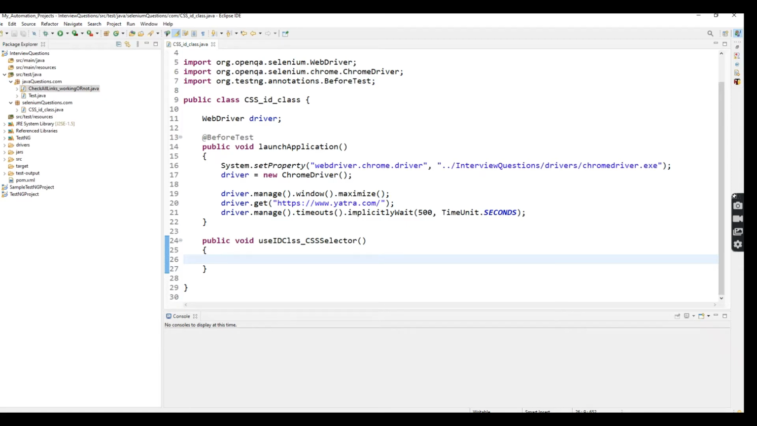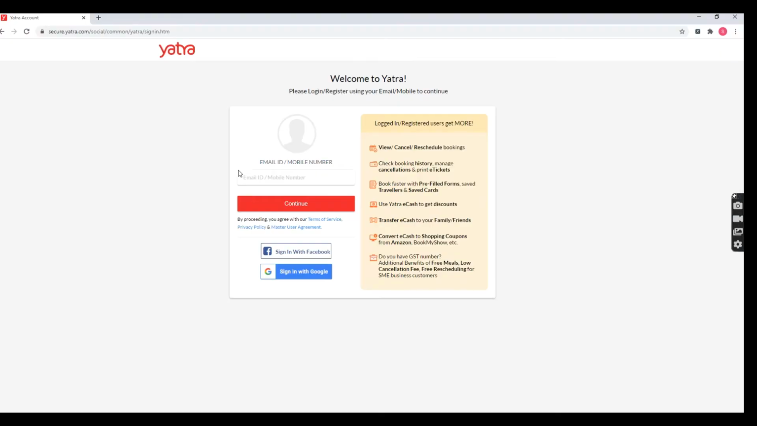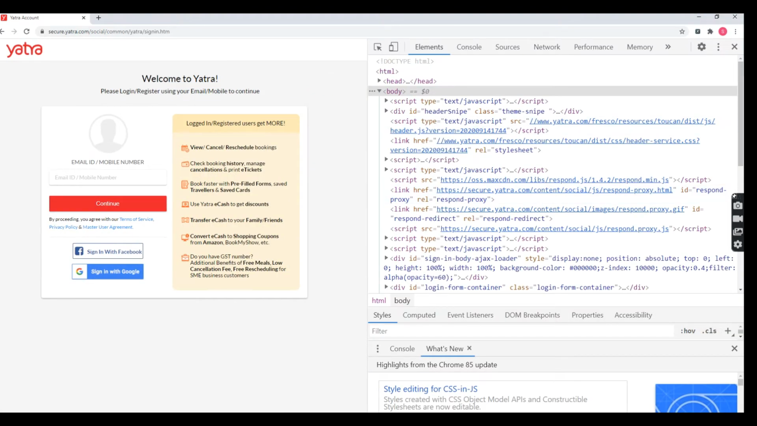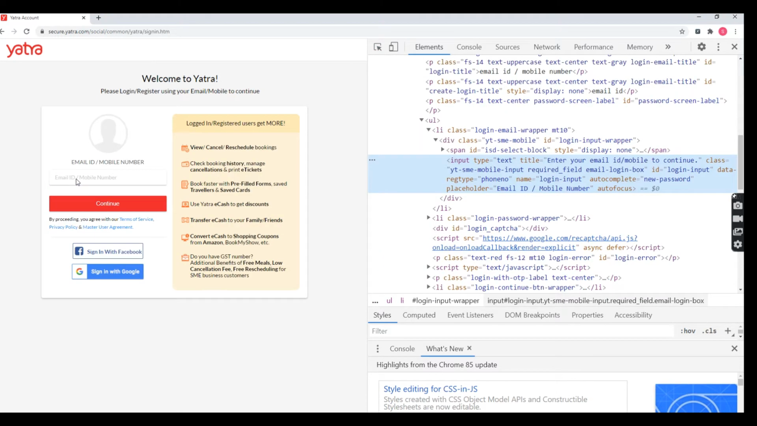So here I'm creating one class file. Inside the class I already created the basic code for launching the application. Mention the Chrome driver and mention the application site. Okay, then here I open it and I'm going to take ID locator and class locator in CSS selector. Press F12. So I'm going to take ID locator for this email input text box.